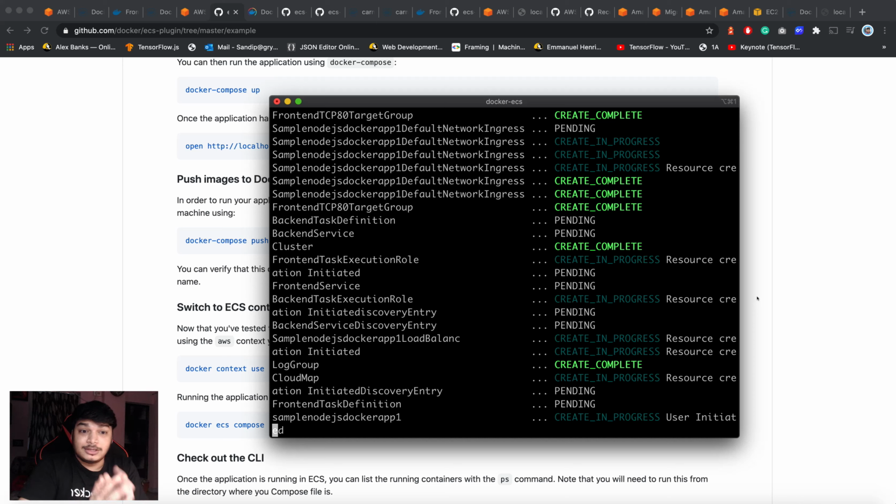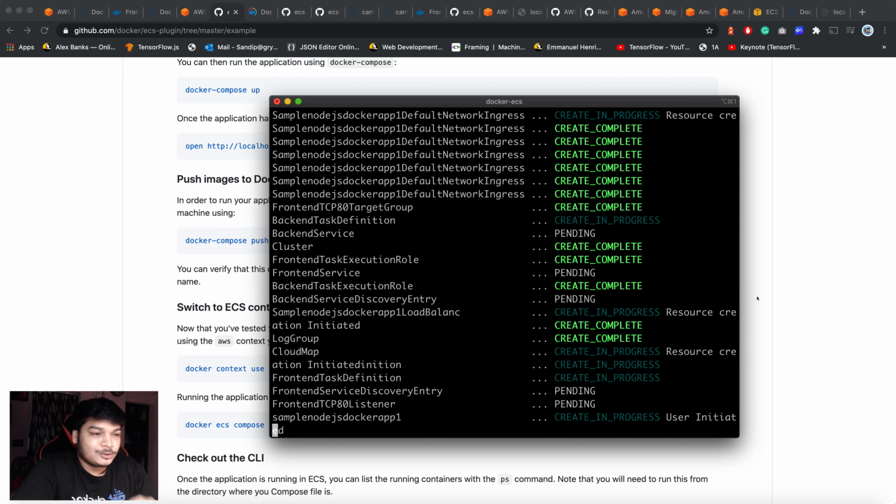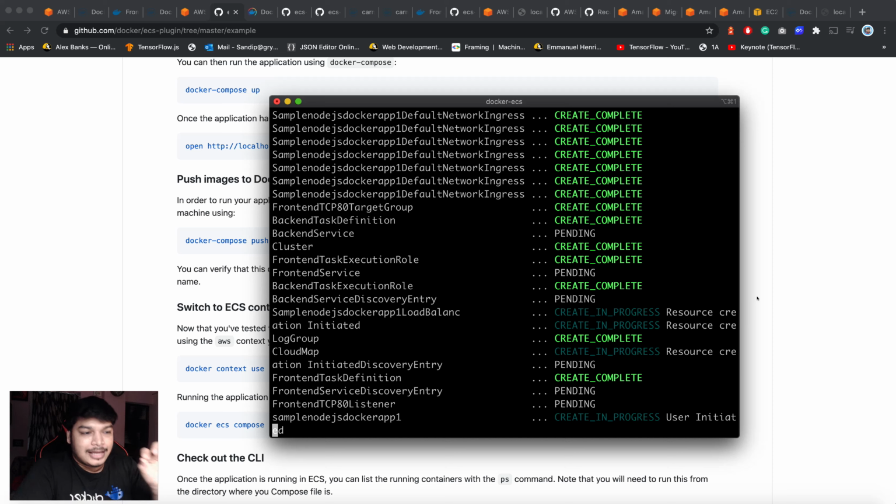Again I'm saying, don't worry about anything. I'll be giving all the resources that you need to run this on your local computer with your AWS account. So don't worry about anything else. Just read the description below and follow the steps one by one. I'm guaranteeing you will be able to run it exactly the way I did.